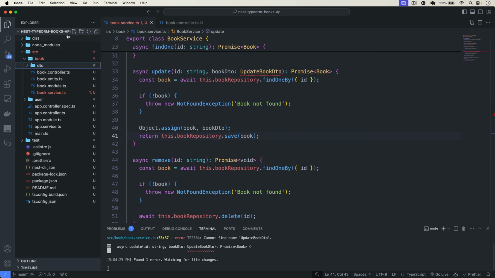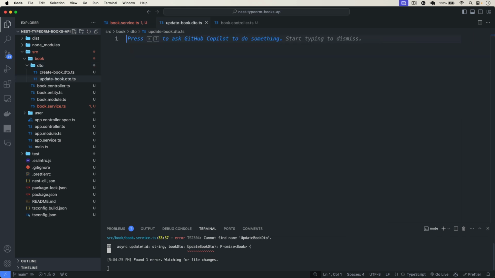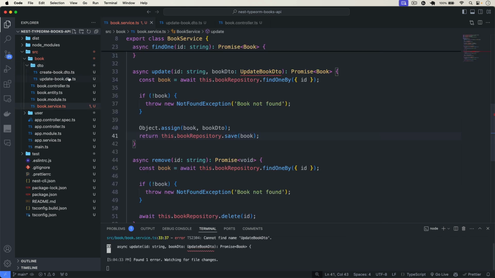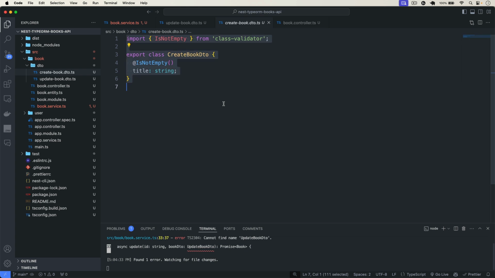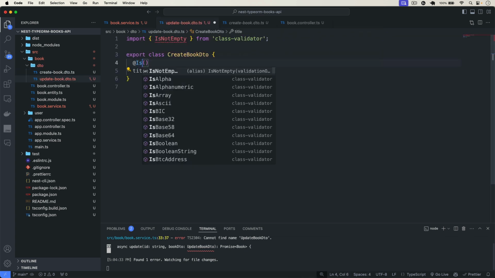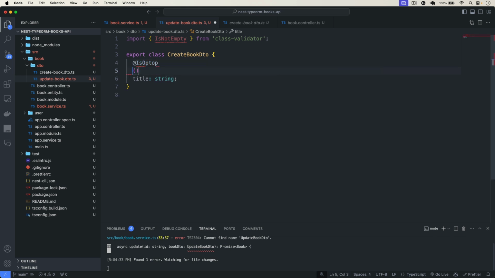And I will go in the DTO, create a new file that is going to be update-book.dto.ts. I will simply copy it from here and I put that here, and that is going to be optional, like this. Save it, and I will remove this from here, and that is going to be update.